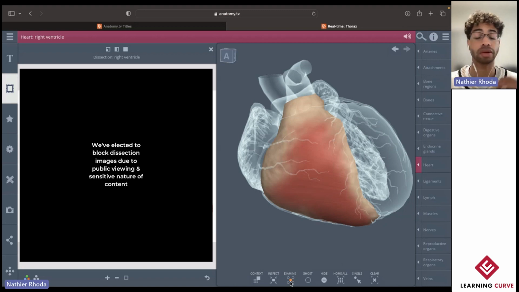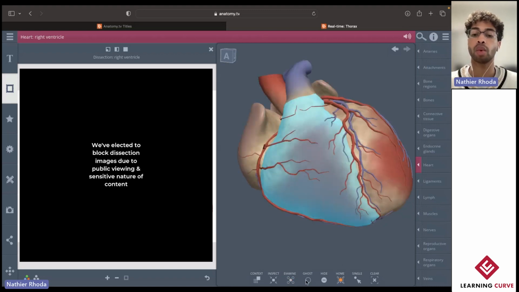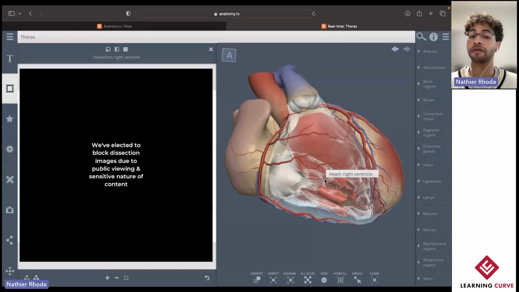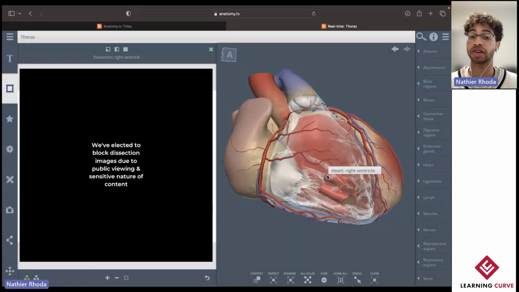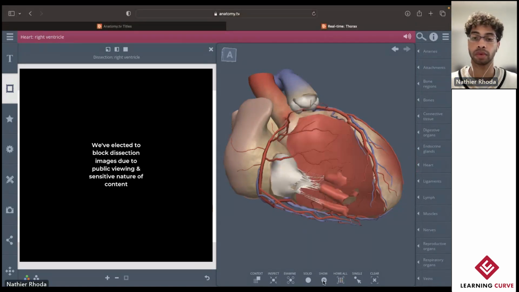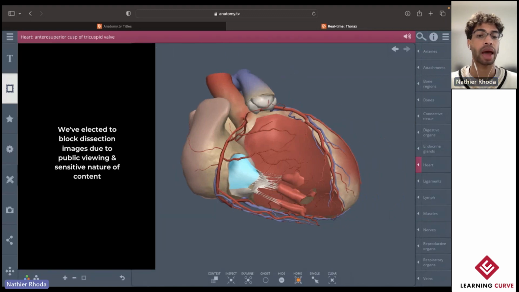Next, if we go ahead and just deactivate examine, we can then ghost that structure and it'll simply turn the right ventricle into X-ray mode. And then we're able to better visualize some of those finer details, such as the tricuspid valve and the chordae tendineae. And if we want to interact with them, we can then completely remove or hide them. And now we're able to engage with those finer structures. Perfect. I'm just going to go ahead and minimize this.